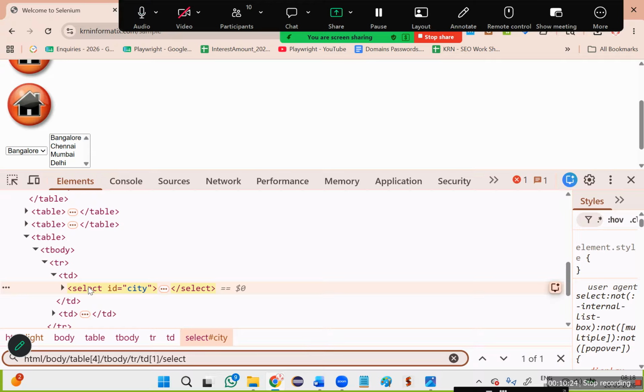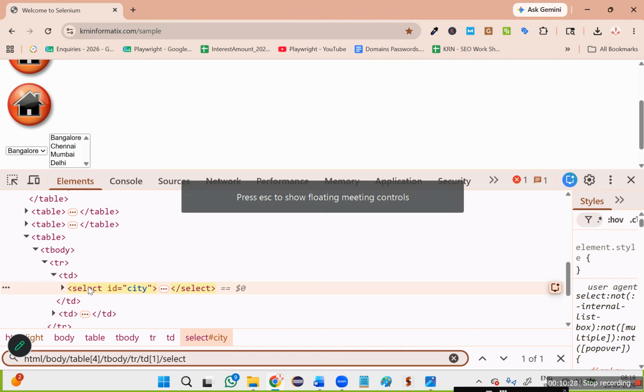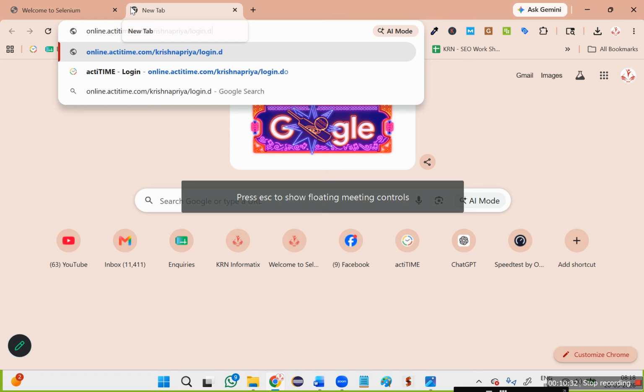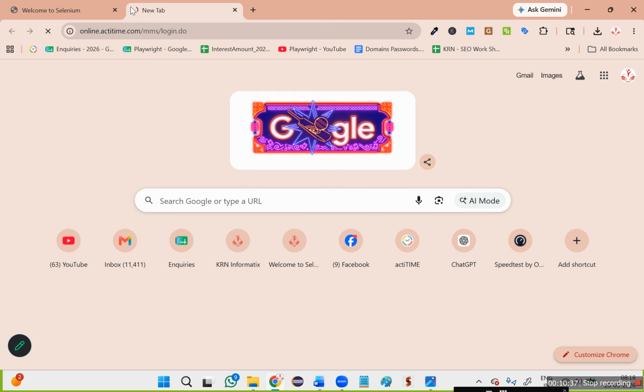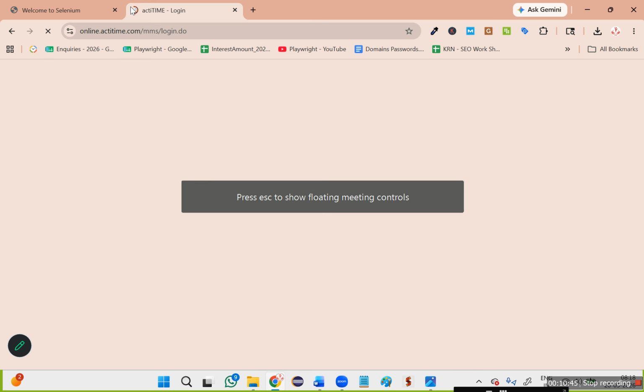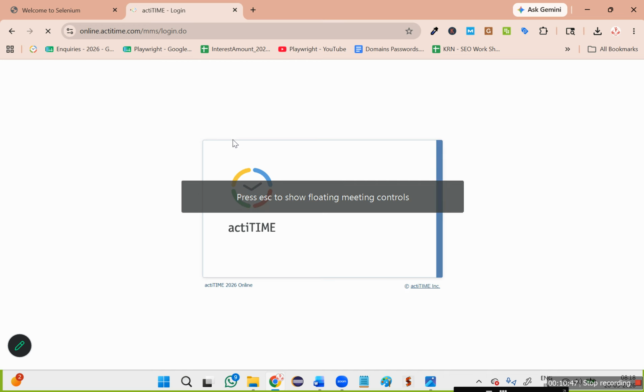Okay, fine. Next, let us see one more example about this absolute XPath, then we'll move to relative XPath. My goal is to open online.actitime.com slash mms slash login dot do. Now, after opening the browser and URL, let it open. It may take a bit of time.